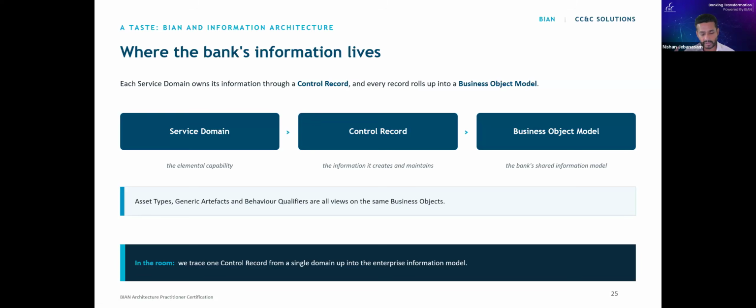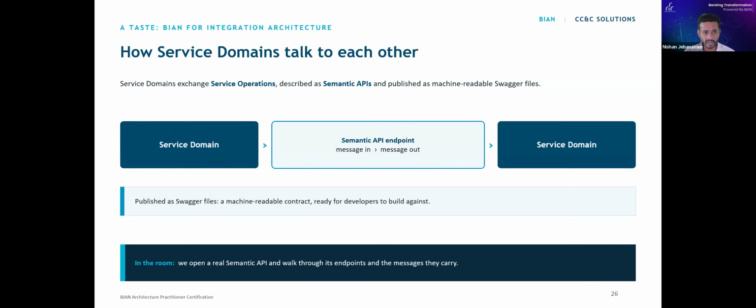And the business object model is a way to model these control records and these information concepts in a way that is enterprise-wide and enterprise reusable. So you'll see the difference between the control record model and the business object model, and why each exists, what their purposes are, and how you traverse between one or the other, how they relate. So there's a reasonably comprehensive treatment of the BIAN data model in the architecture practitioner course.